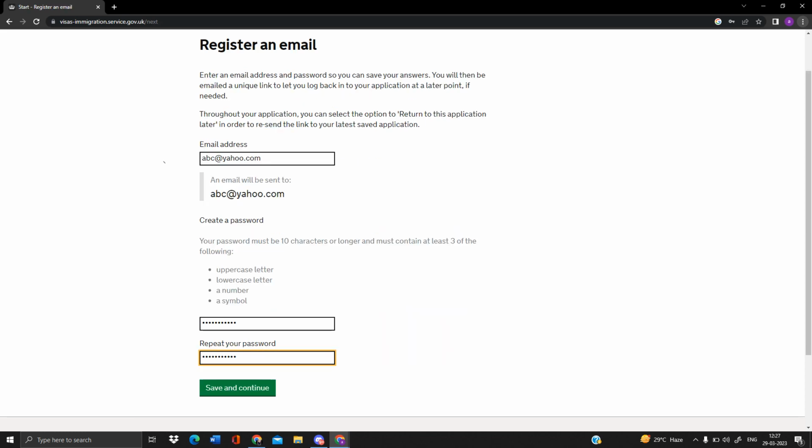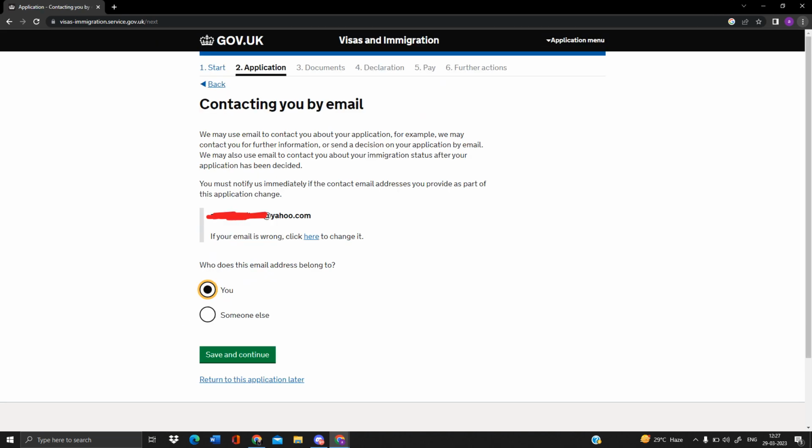You have to enter your email address and create a password. Once you do that, click on save. Once you insert the ID and password and click on apply now, they'll ask you that they will be contacting you on the given email address and also whether this email ID belongs to you or not. If it belongs to you, then you have to click on you. Otherwise, you have to click on someone else and save and continue.